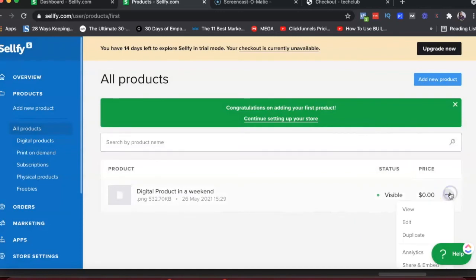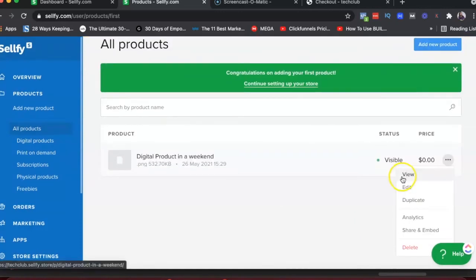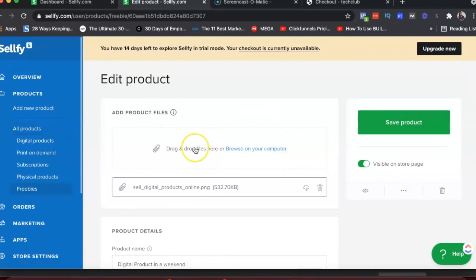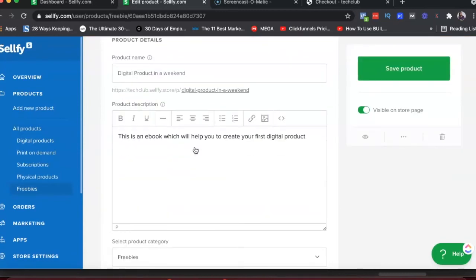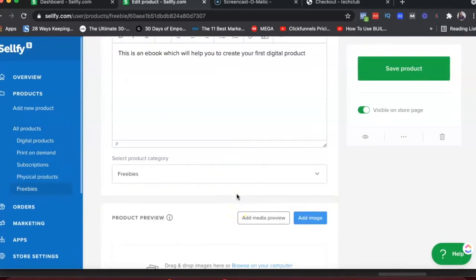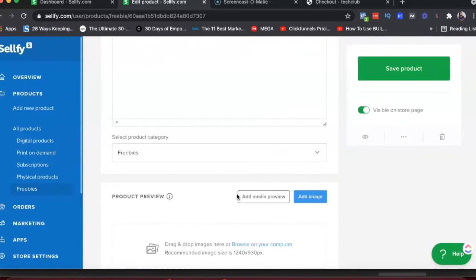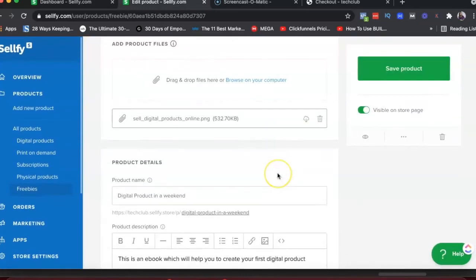So let's look at editing this. Of course, like other similar platforms, this is not going to be a very pretty looking sales page. If you want to do that, you should definitely check out my videos around Kajabi or ClickFunnels or anything of that sort. But this is a much more affordable option, especially if you're starting from scratch and just want to put your products out there.